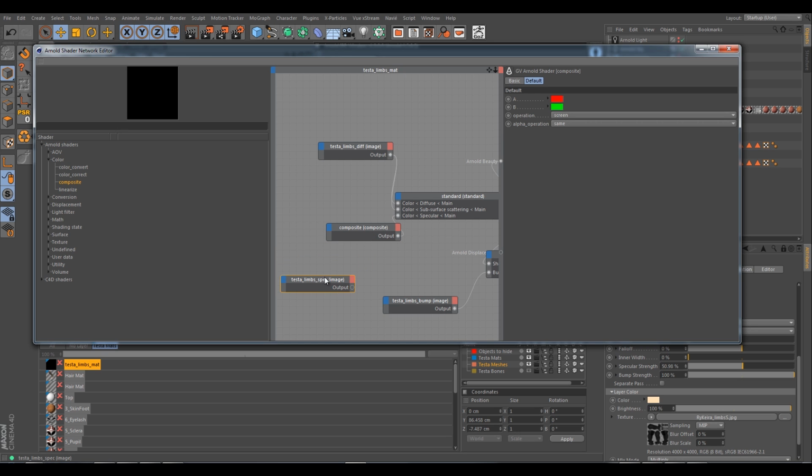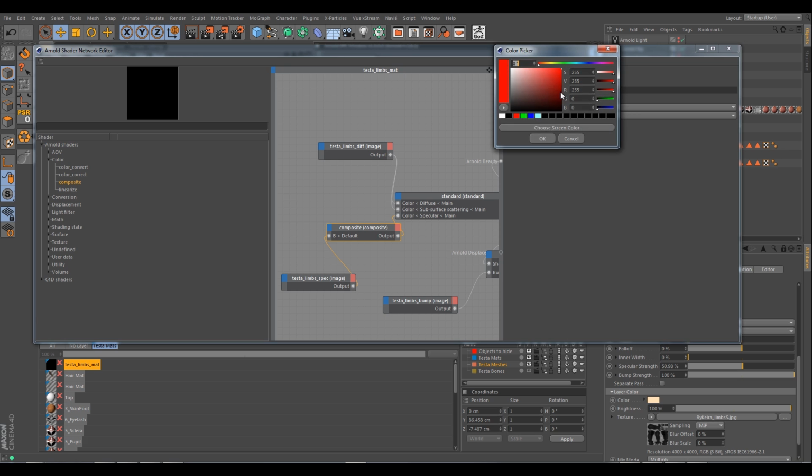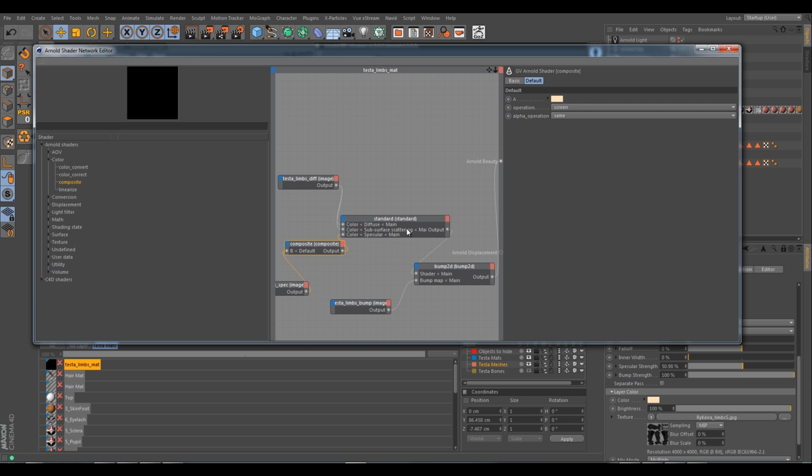We could take our specular image and make it B, so it's underneath, and then A could be the color. So we can click on that, choose a screen color, and pick this color right here. And now we have that peach being blended with the specular image, which is then being pumped into the specular color, which in turn is being mixed together here in the standard shader, which is then adding a bump.